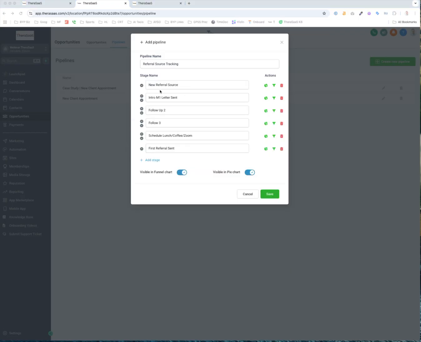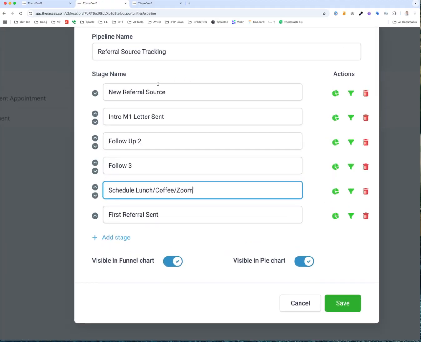Okay, so I'm kind of putting a simple little sales pipeline together here. So new referral source, intro letter sent. This is something from the private pay practice program that Deb Leggy and I have. So it's like an introductory letter. And this, of course, you want to handwrite this. Follow-up 2, follow-up 3. And you can add little notes to this if you want, handwritten.